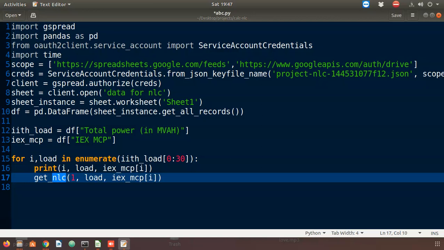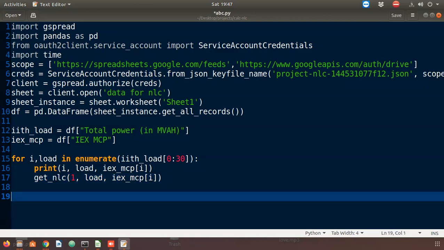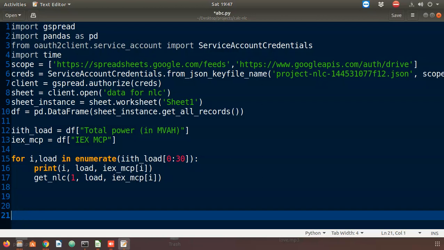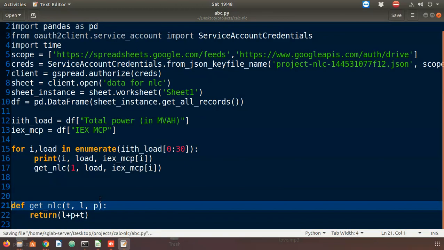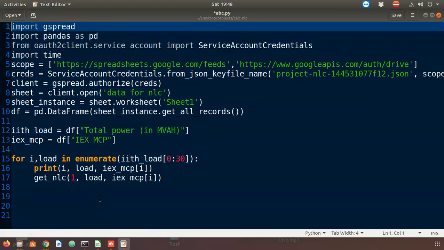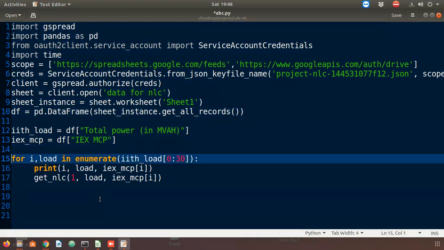Now, here I'll give a dummy function. So time, L and P. So here I'll simply say return simply L plus P plus T. That's it. Now this is a function. Maybe I have to write it above. I don't know. I'll keep it here.